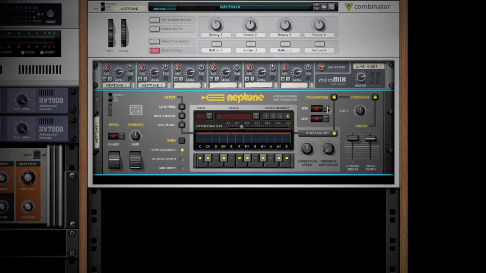Above the Pitch Adjust section is Transpose. Here is where you have control of your semitones and cents of your pitch. Again, I will discuss how these features can be used in the live tutorial.